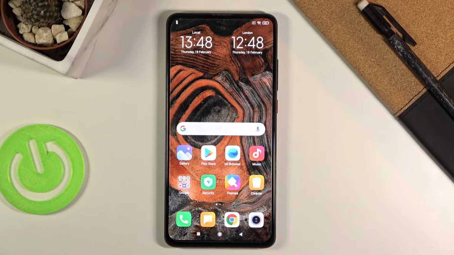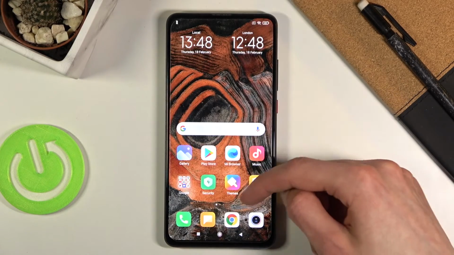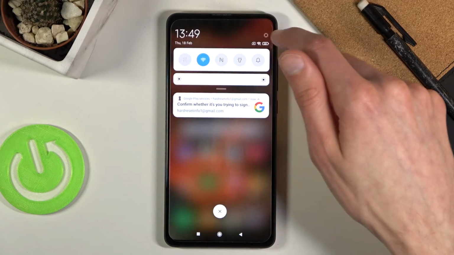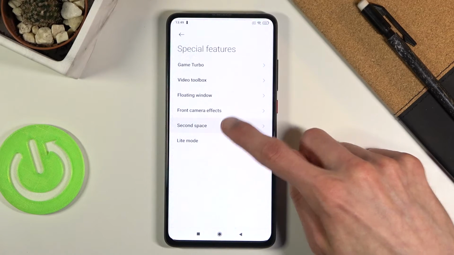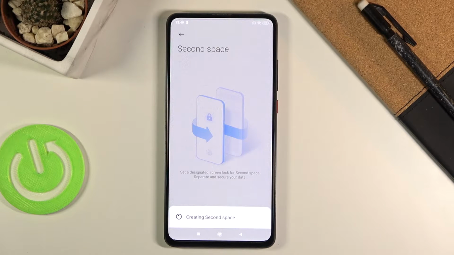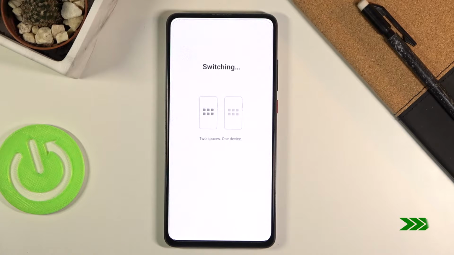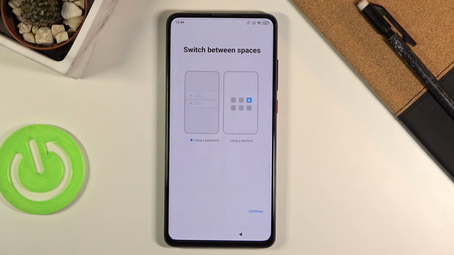Now, going on to the last thing that I wanted to show, it's the second space, which basically allows you to set up a secondary space on your device. So let's go into the settings right here. Again, special features and second space. I'm going to set it up right now. So right now it's switching to the second one. And I believe, there we go, yeah. So let's continue.